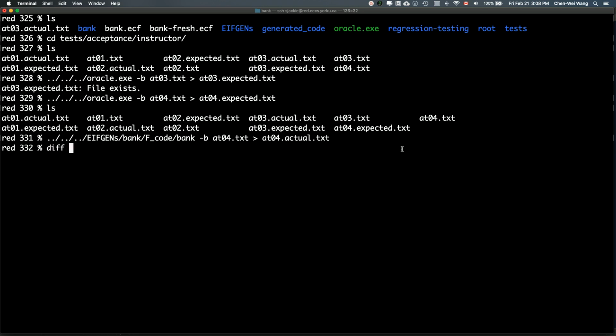Okay, on the Linux server, you can also try meld. If you're using a physical Prism machine, you can also use meld to show the GUI. Okay, diff AT04.actual.txt. That is what's actually produced by your program currently. May not be perfect, may not be correct. And AT04.expected.txt. This is what's produced by the Oracle program. It's guaranteed and assumed to be correct.